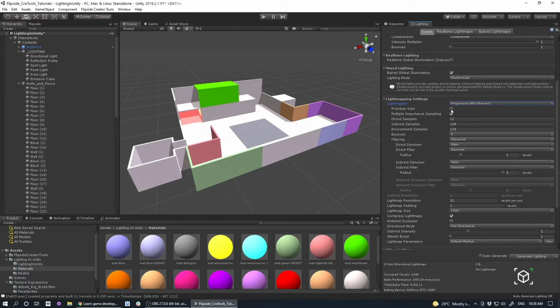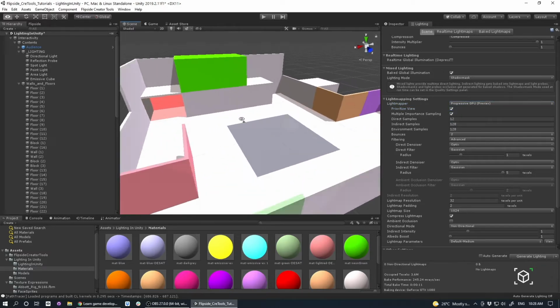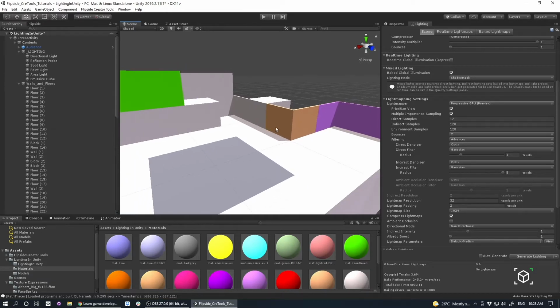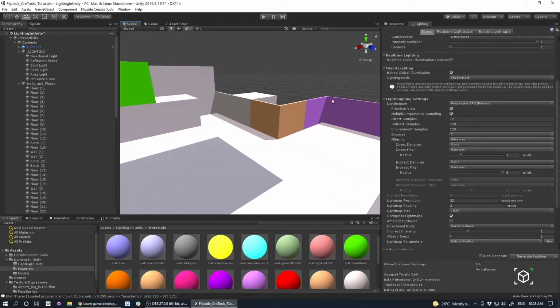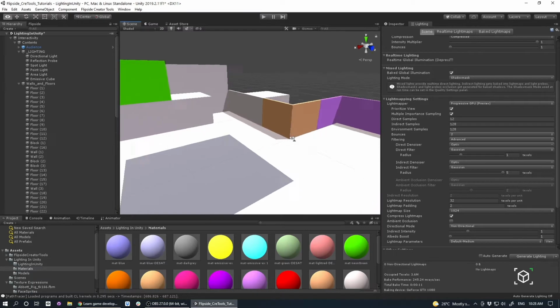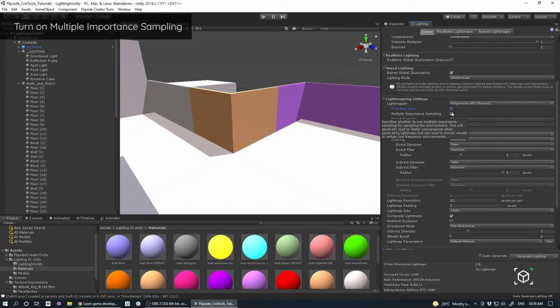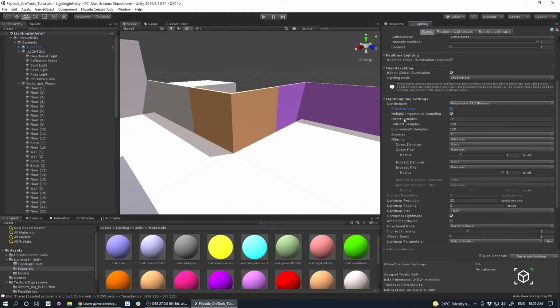I don't really prioritize view. That basically determines where Unity starts doing its lighting pass from. If you have that turned on, it'll start where your camera is. So that's really good for spot lighting checks. But for the most part, I leave that turned off. We do want multiple importance sampling turned on. Direct samples 12, indirect samples 128, and environment samples.